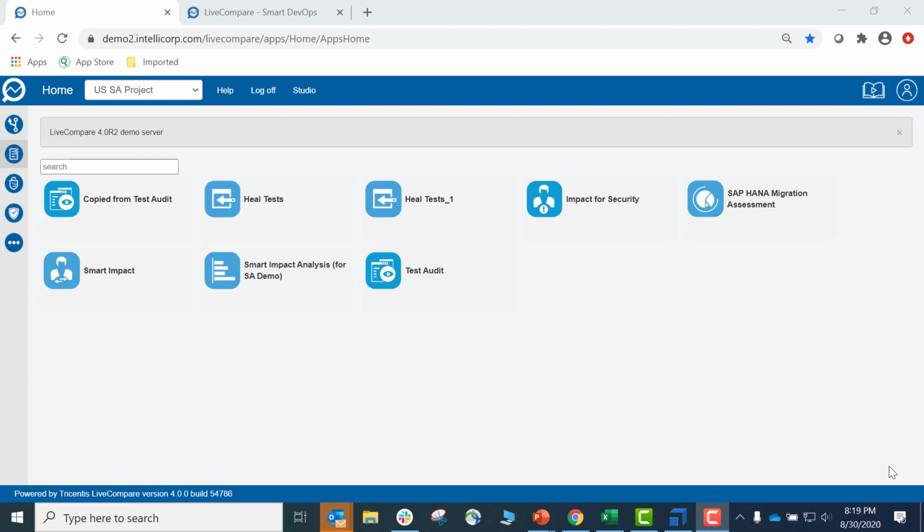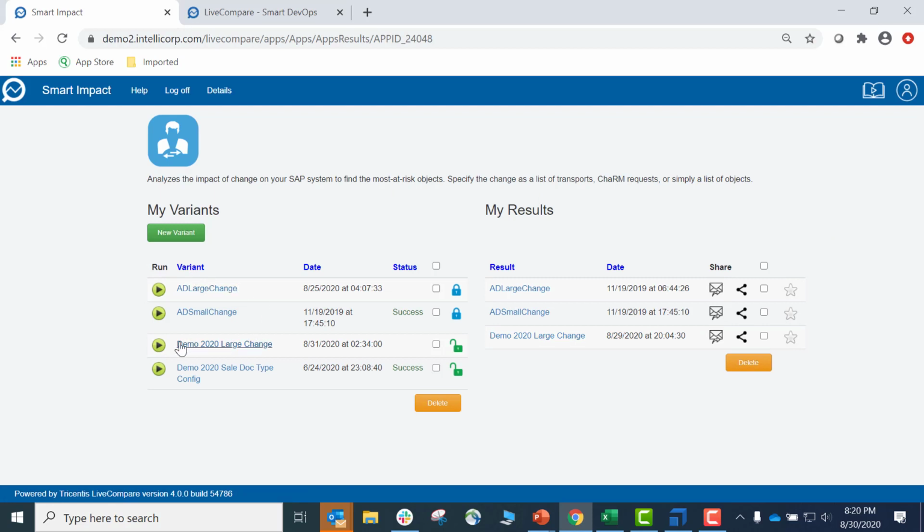Let's take a look at running the Smart Impact app. In our group of apps here, these are the ones pertaining to the testing filter. We have other filters along the side here for development, InfoSec, and operations. But for this example, we're just taking a look at the Smart Impact in the testing area. So if we click on the Smart Impact app, let's take a look at the information needed to run our analysis when we're introducing change to our SAP system in our development box.